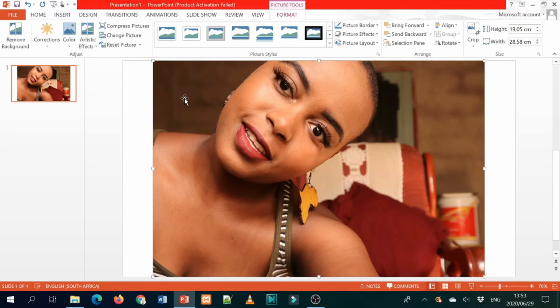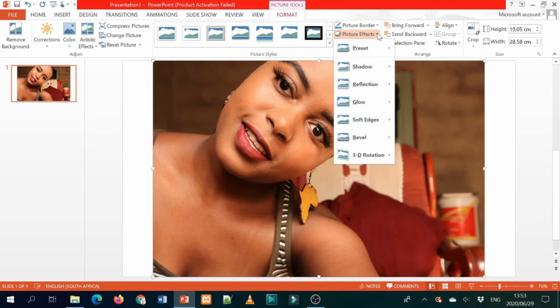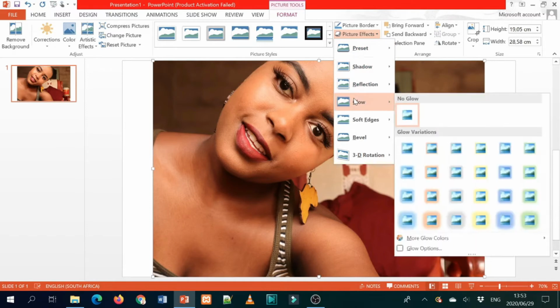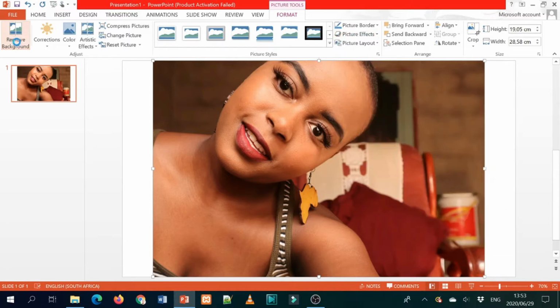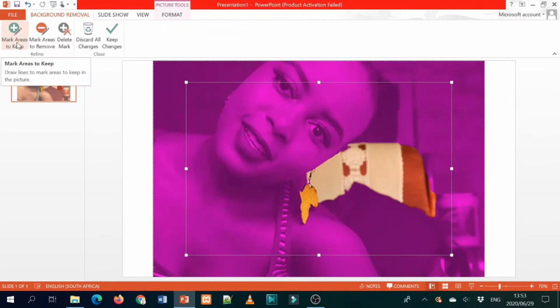So when you click on the picture, it usually shows you a lot of things that you can do with this picture. You can even put a border, you can have some effect for this picture. Maybe you want to add some glow on your pictures, and also some arts that you can do, or you can change a picture or reset it. But what we are here for is to just remove the background of our pictures.